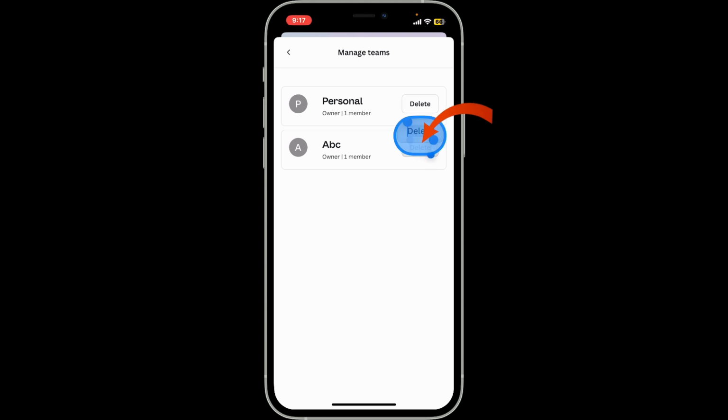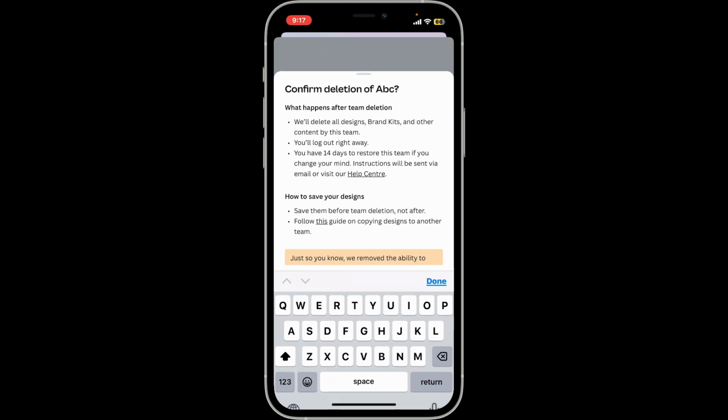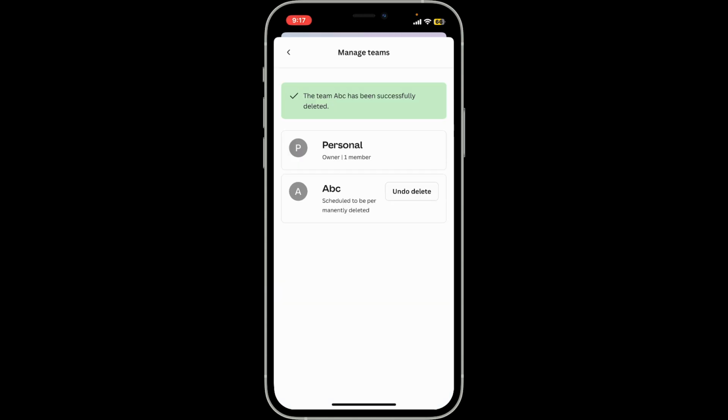Tap the Delete button right next to the theme and then enter the name of the theme to confirm. Click on Delete Theme once you are done, and that should help you delete your theme from Canva. Remember that only the theme owner or admin can delete the theme. Deleting a theme removes all shared designs and collaborations associated with that theme.